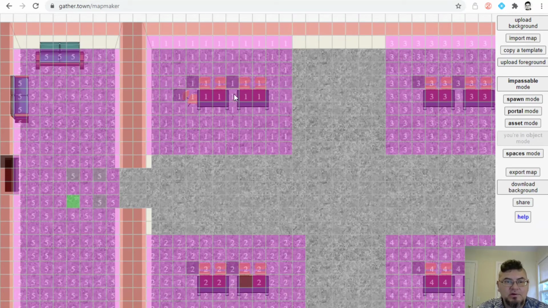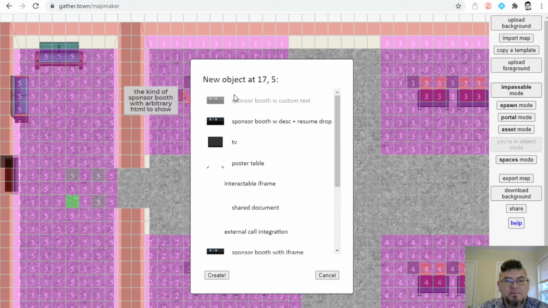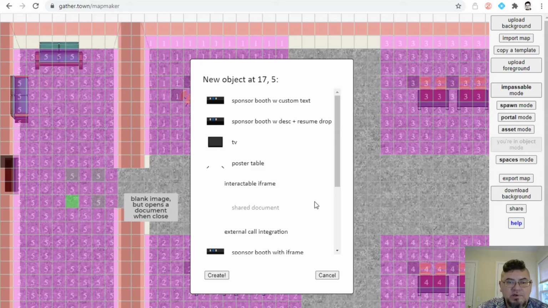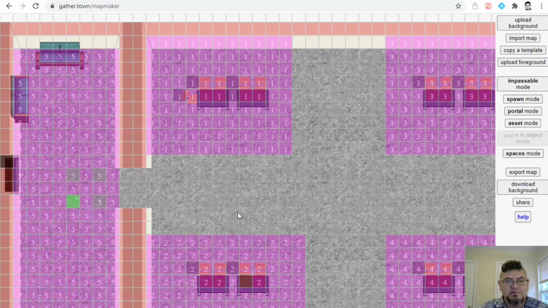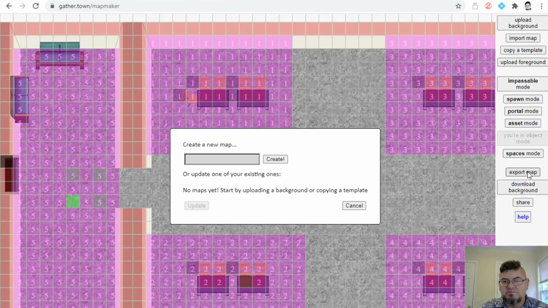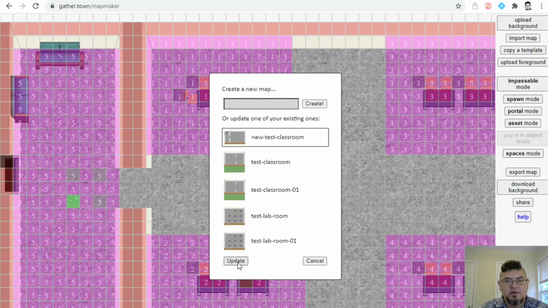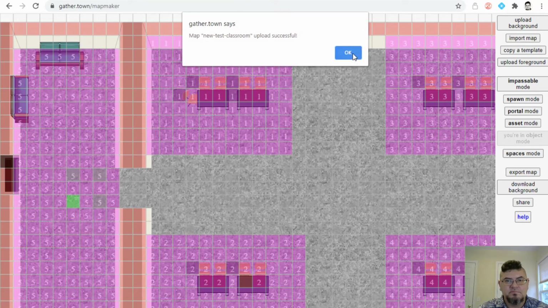I'm in object mode, go here, left click, new object, and instead of external call integration, I'm going to select shared document. And then here at the bottom, I'll put the URL, that link that I copied from the Google Doc. Activation distance, I'm going to change that to like 2 or 3 to make sure anyone in that area can access. I've put the tables far enough apart that there shouldn't be overlapping. So create. Let me go to export map, new test classroom, update. So let's see if it works.